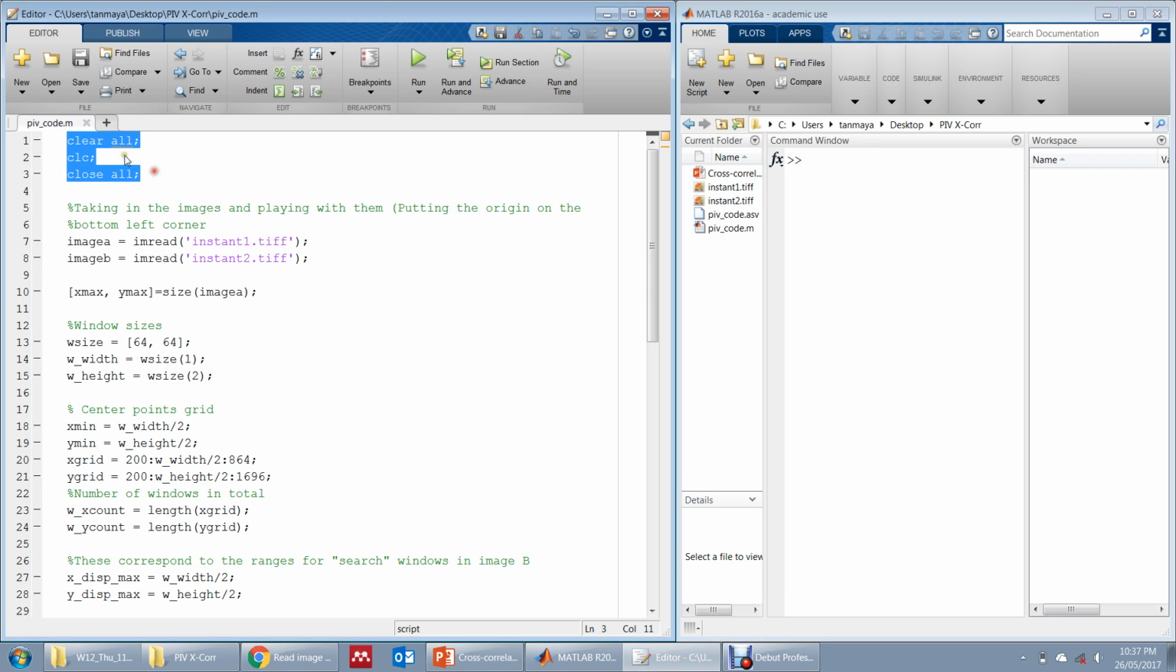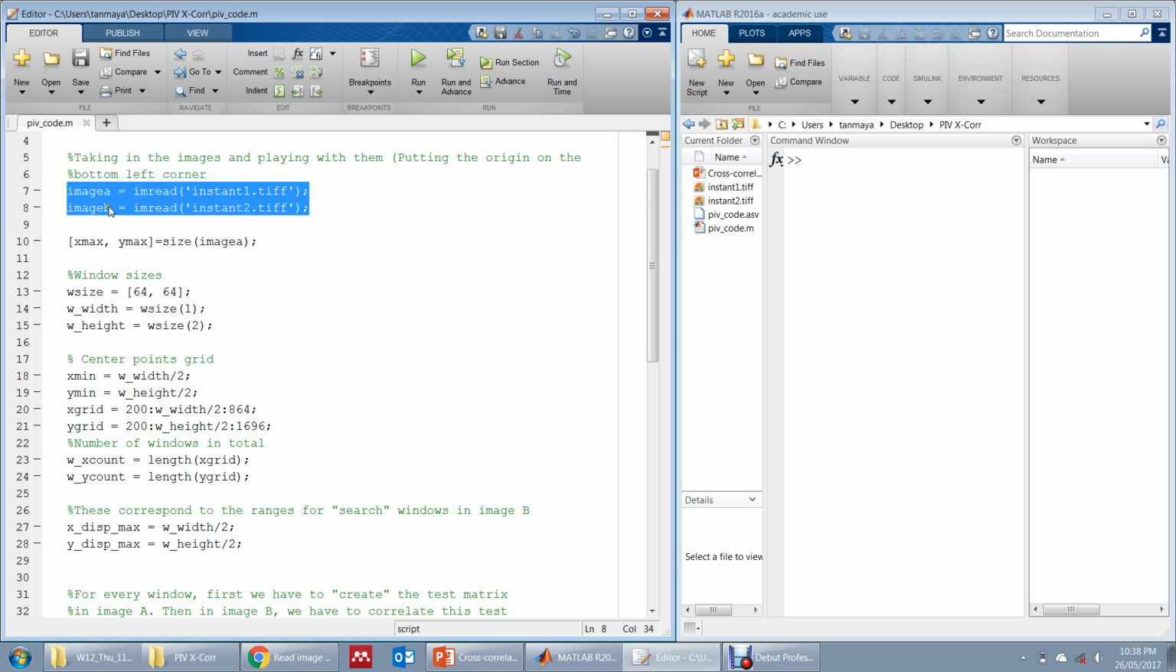In my first three lines I'm just clearing all the variables, clearing the command window, and closing all the windows, so this is optional. Furthermore, these two lines are just taking in the images. I'm calling image A instant 1 and image B instant 2. I'm using the imread command, reading from the TIFF files and storing those TIFF files as matrices in image A and image B. And X max, Y max is the size of image A, because image A and image B are of the same size, they are from the same camera.